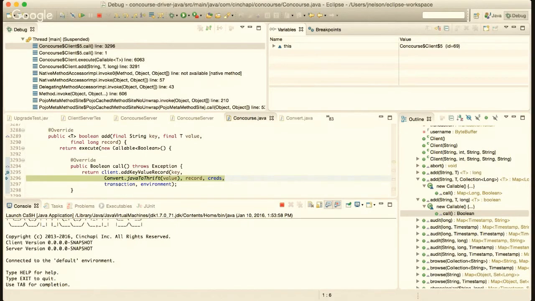We're gonna give it a transaction token. If we were in the middle of a transaction, then this transaction token would tell Concourse server how to store the data, and then we're going to give it the name of the environment that we're using. Okay, so that gets passed via Thrift. Now I'm going to press play again, and the next place we're going to end up is in Concourse server, and the method we're going to be in is the method called add key value record. So I'm going to press play.